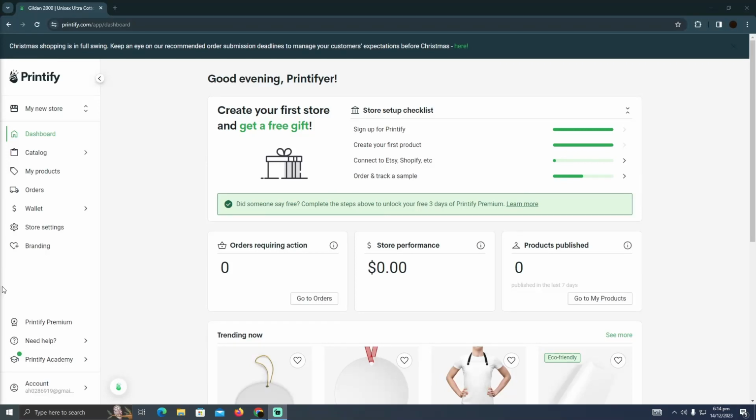Designing shoes on Printify is a pretty easy thing to do. Today I'm going to teach you how to professionally design shoes on Printify. For that, you have to be at Printify and log into your account. After logging into your account, you will be at the dashboard.